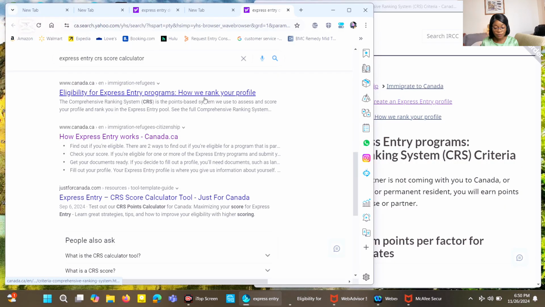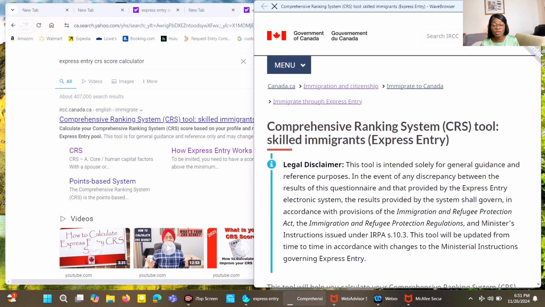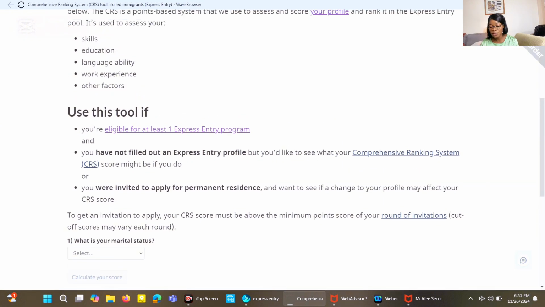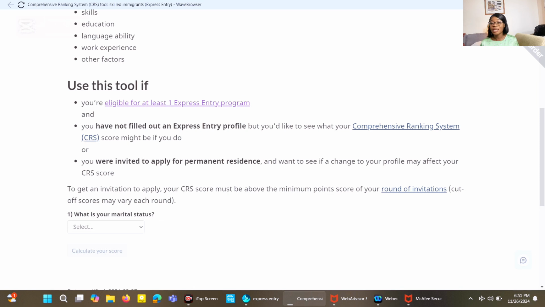So you just go to Google and type Express Entry CRS score checker, calculator, but make sure you choose the right link. I always choose canada.ca. When you come here, it says to use this tool if you are eligible for at least one Express Entry program, you have not filled out an Express Entry profile but would like to see what your CRS score might be, or you were invited to apply for permanent residence. So this is for when we have not made any profile for Express Entry and are randomly checking our marks.